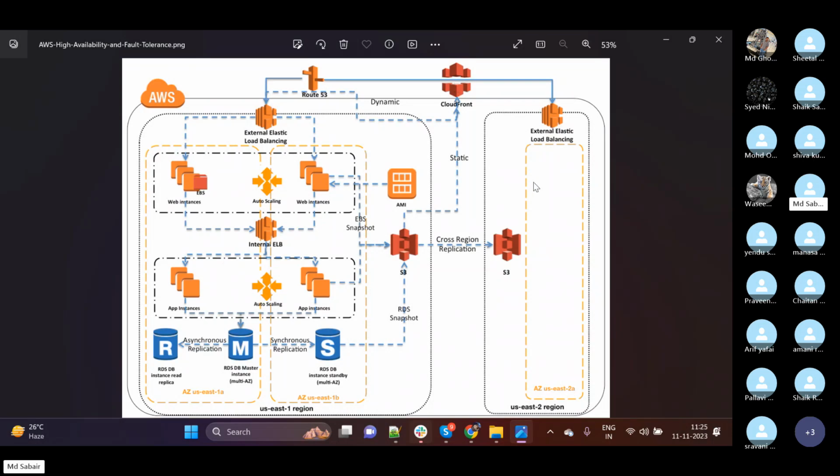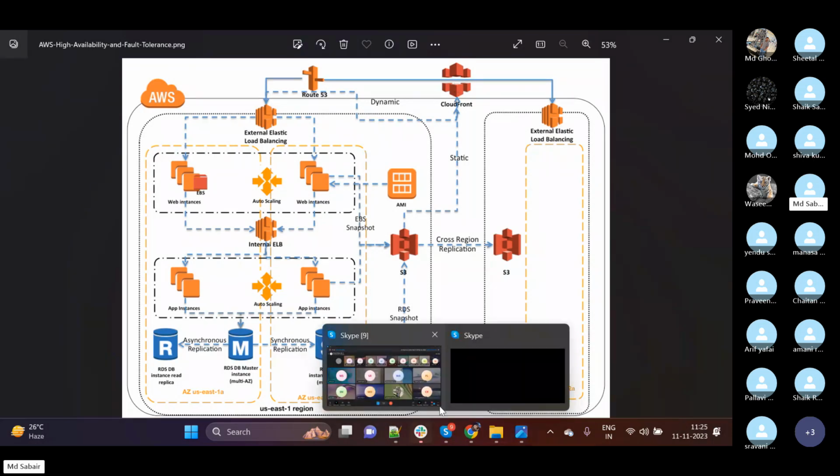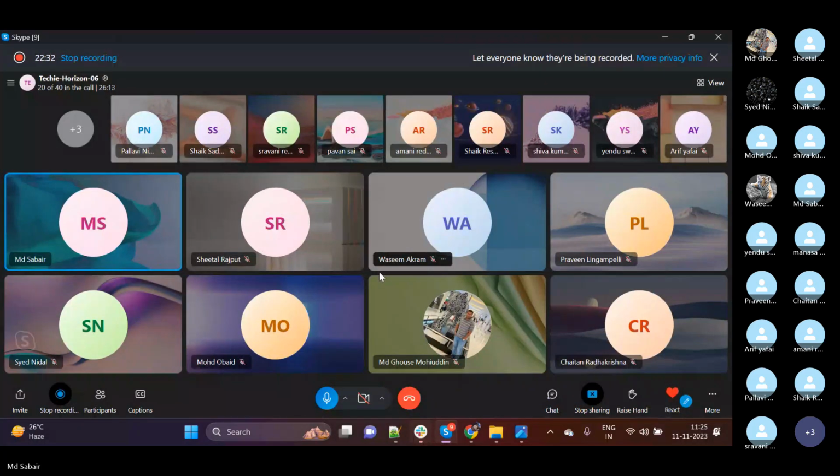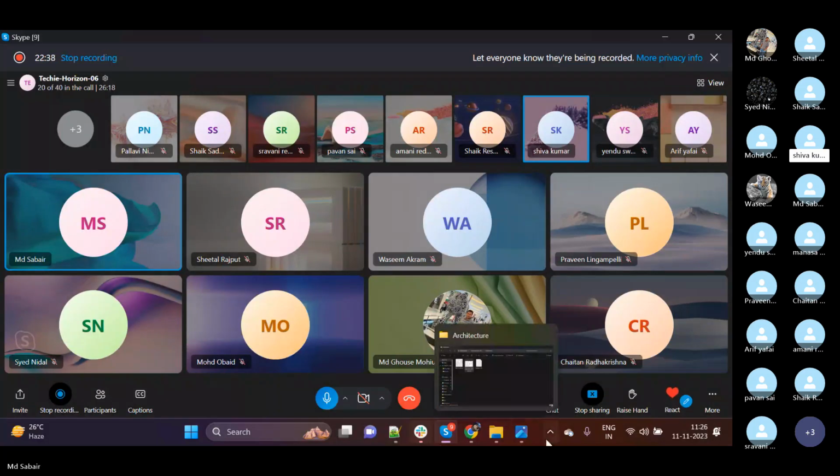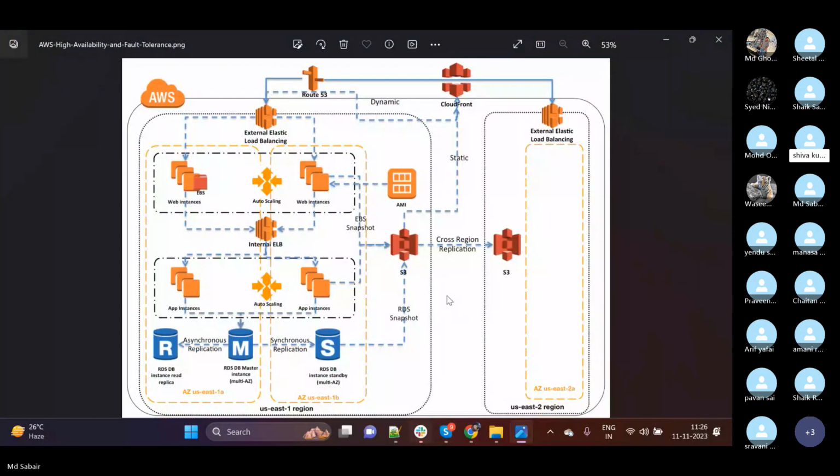Any other questions, guys? Tajuddin? If any user is going for static data, it will be redirected to S3. The static website in S3 is mapped with CloudFront, and this CloudFront is mapped with our Route 53. Or if the user is going for dynamic data, it will go to our web instances and app instances.